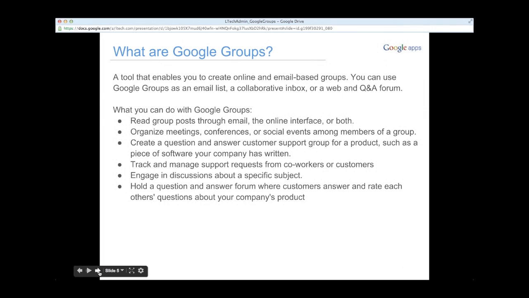So let's talk about what Google Groups are. Google Groups is part of that Google Apps Suite. You have Mail, you have Calendar, you have Contacts, you also have Google Groups. It should appear in that top black bar where your apps are. And it's a tool that enables you to create online and email-based groups. You can use groups in different ways. You can use them as a very basic email list, a distribution type list. You can also use Google Groups as this collaborative inbox, which is really great for support tickets and managing customer service inquiries. And we're going to look at that in more detail.